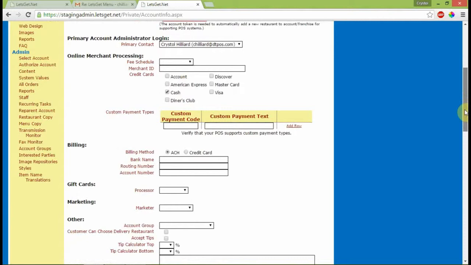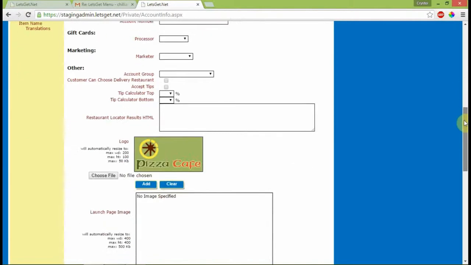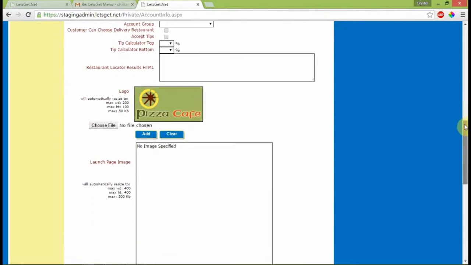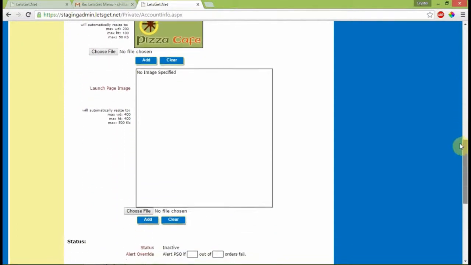Scrolling down, we've got our primary account administrator login. Do not make changes to this without contacting Granberry support first because it can break the connection between Let's Get and your store. Online merchant processing is how you process your credit cards. Gift card setup if you have it. Marketing setup if you have it. And then we'll continue to scroll down.